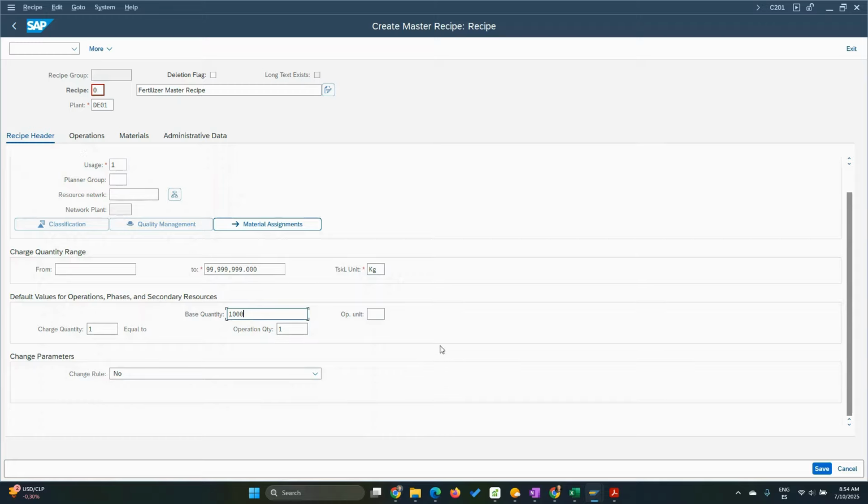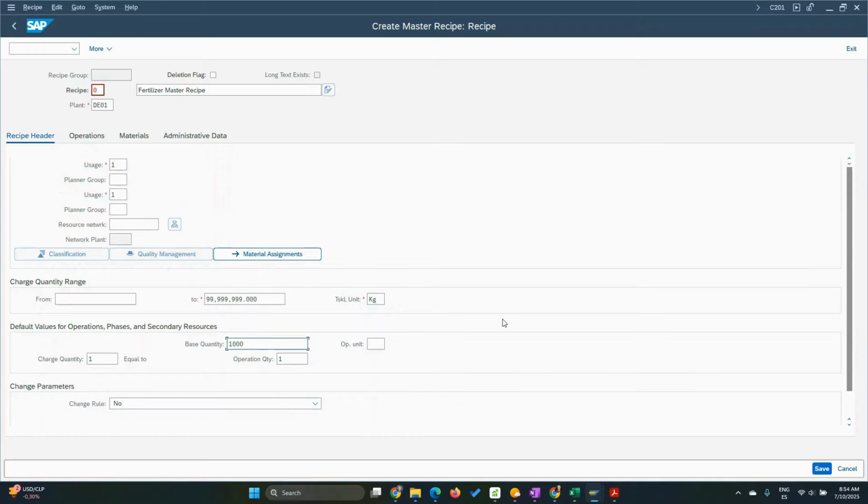Let me scroll down. There is nothing else here. So this is basically the most important assignments. Then after we create other assignments, the quality management will be active and the material assignment will be needed as well. So we will come back later into these 2 ones. I don't want to assign the material right now. Let's jump to the second tab, which is the operations.